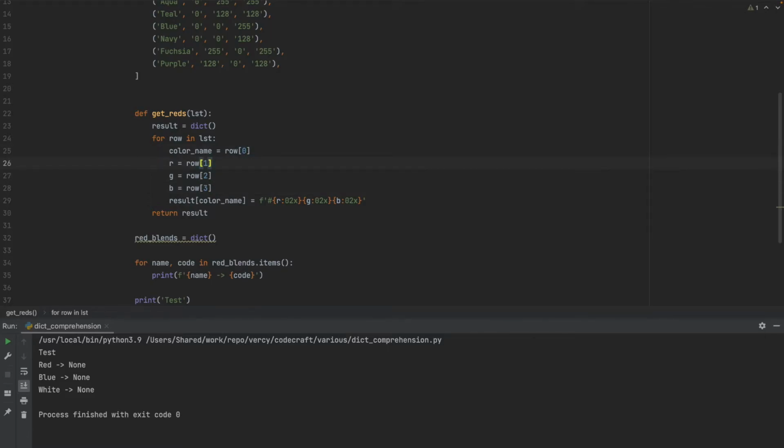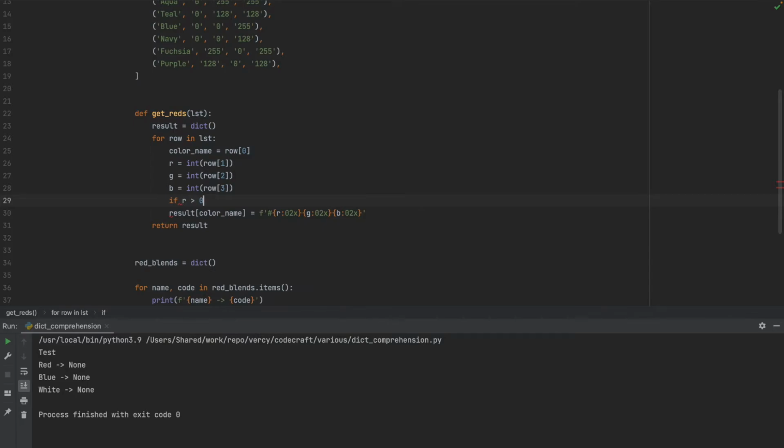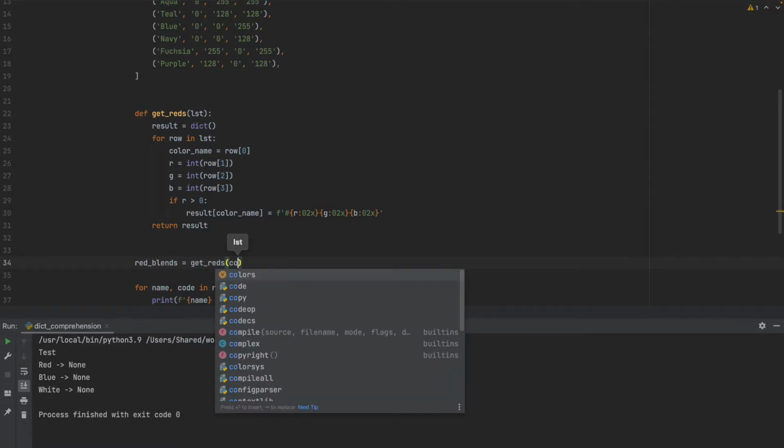And we need to know that in order for this format specifier to work, the value has to be an integer. So we need to convert the values into integers. As you can see above, these are all strings, as though they would be read from a file. And now all we need to do is pick the colors with red. So if there's a red component, R is greater than 0, then create the mapping, otherwise don't create this mapping. Now we have the imperative version of this code, and let's test it.